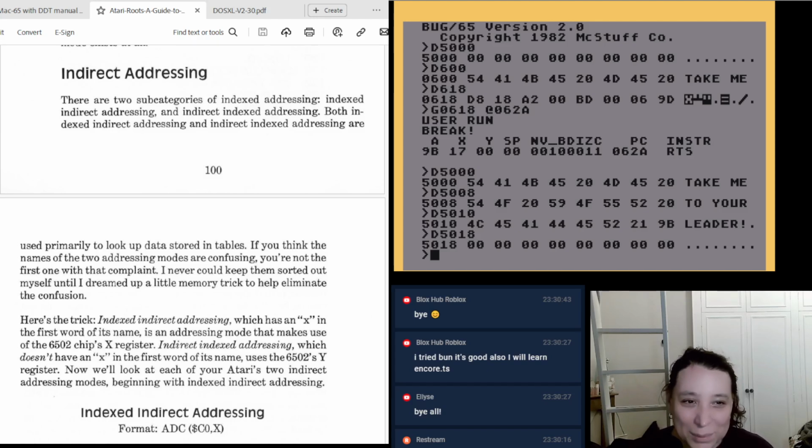If you think the names of the first two addressing modes are confusing, you're not the first one with that complaint. I never could keep them sorted out myself until I dreamed up a little memory trick to help eliminate the confusion. Okay, great. We're not the only ones. Here's the trick.